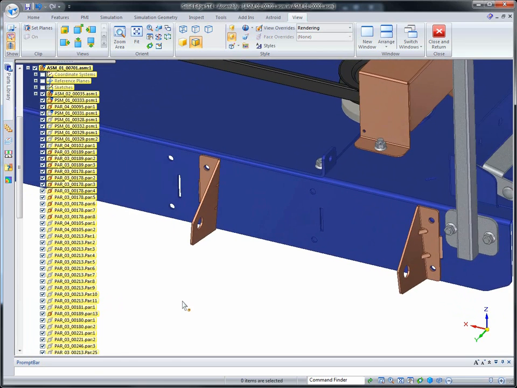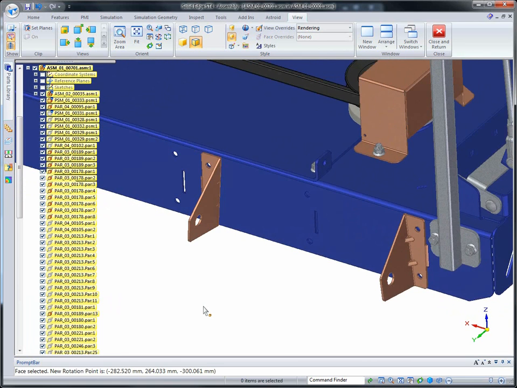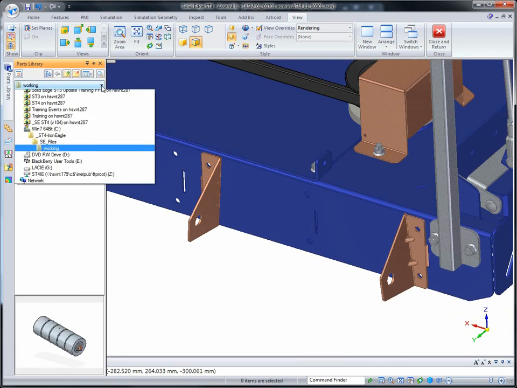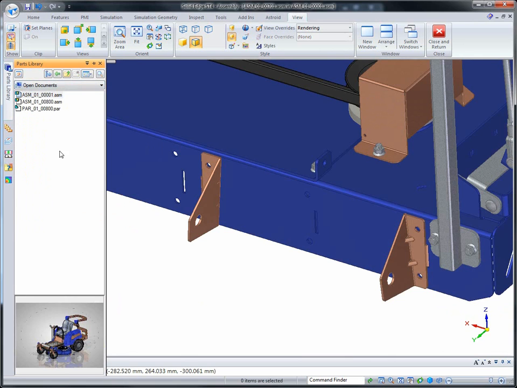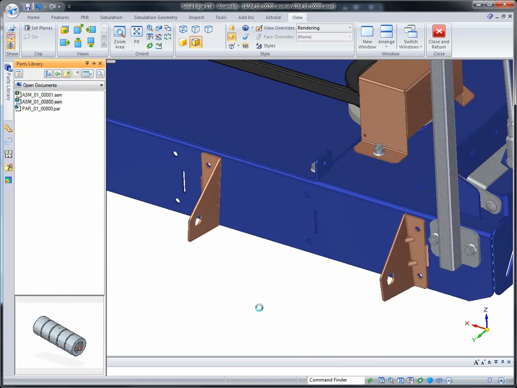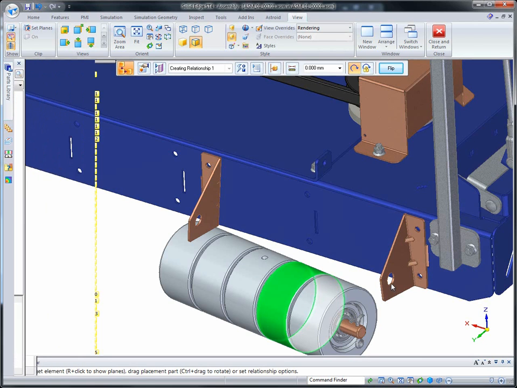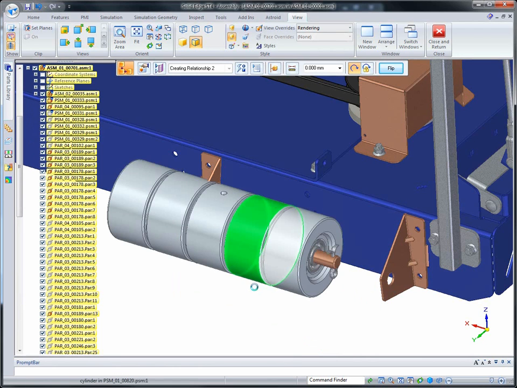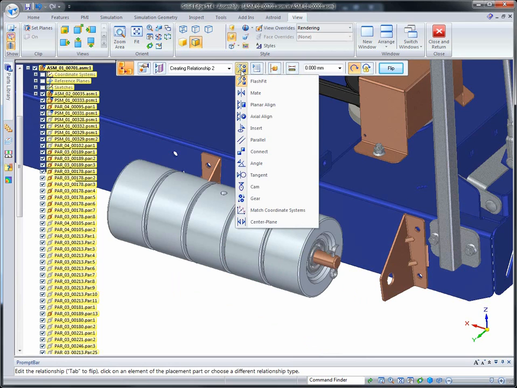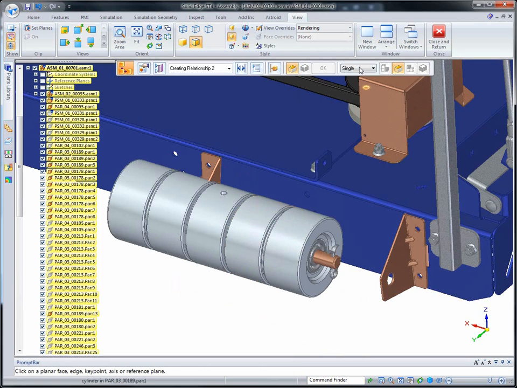Next, we want to add our roller assembly. From our parts library, we can add that from the open documents. First, we're going to create an axial alignment to the hole in the bracket. Next, we want to center that roller between the two brackets.